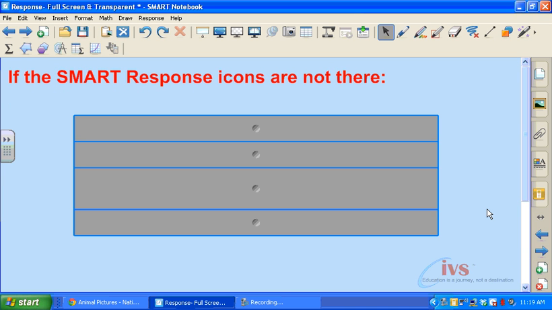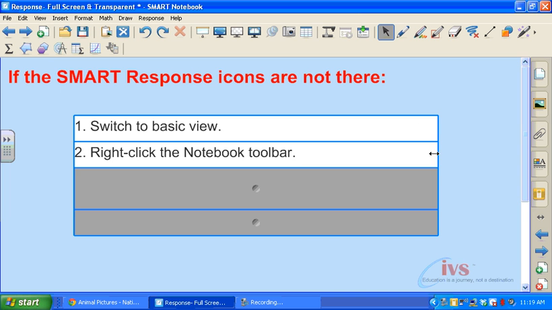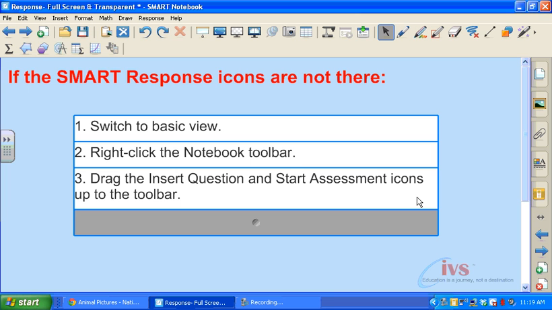If you switch to the transparent background and you notice the Smart Response icons are not there, you're going to go back to Basic View, right-click the Notebook toolbar, drag the Insert Question and Start Assessment icons up to the toolbar, and then you're going to select Done. Let's see if mine are there.